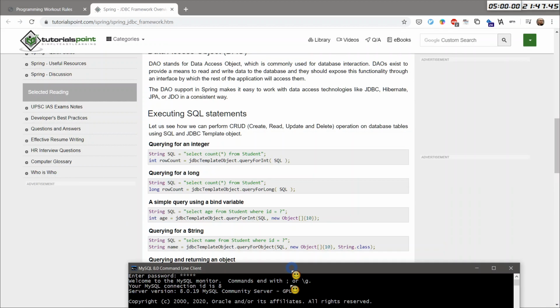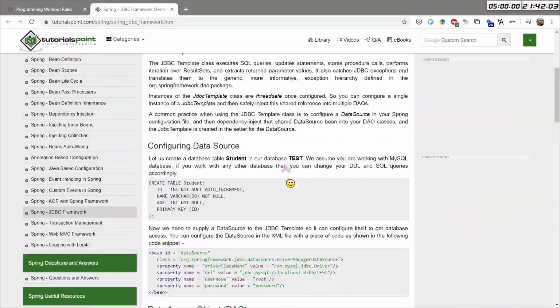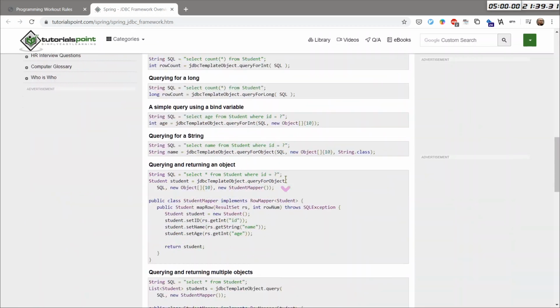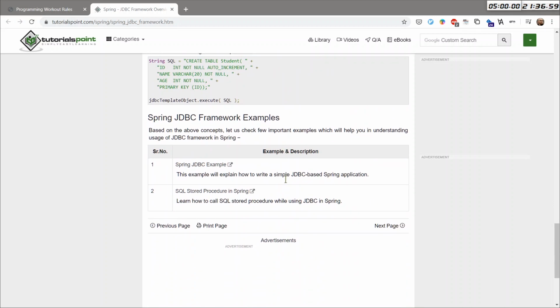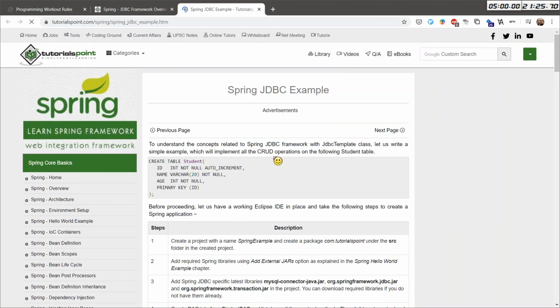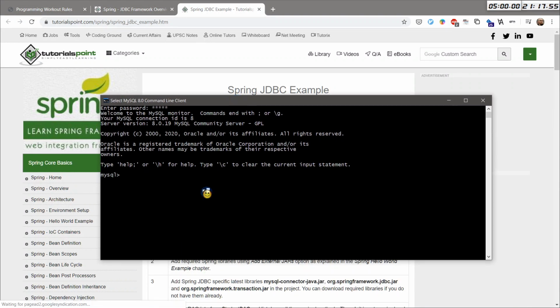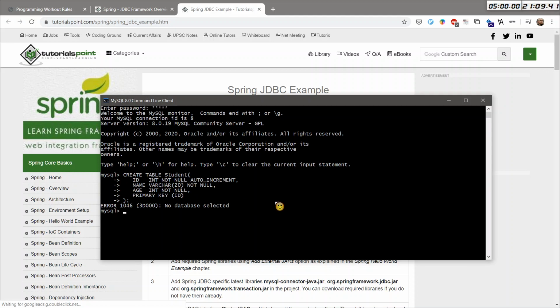After installing that, there were some Spring JDBC examples. That would be the place, I think. Can I do this? I paste it in here. How do I paste it? Like so. And I press enter. No database selected. Okay.